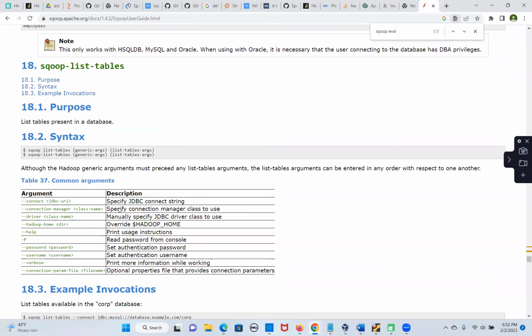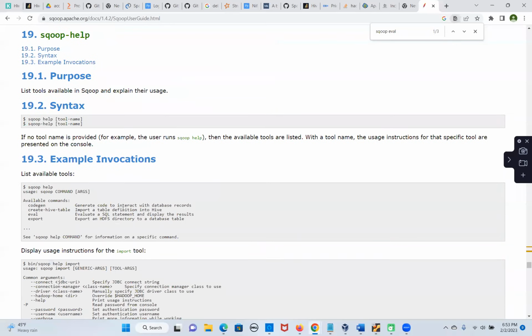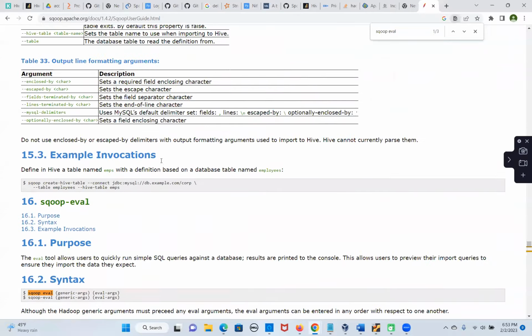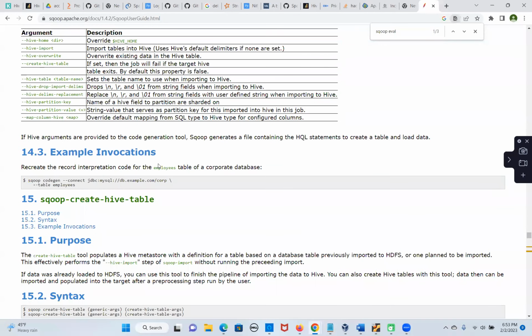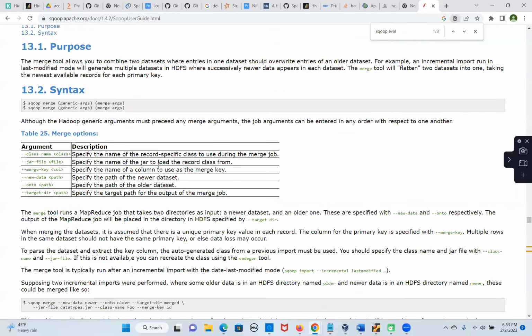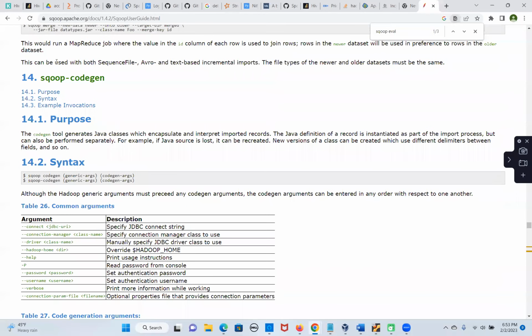List databases I already told. Sqoop list tables I already told. Hive related is there. One more is Sqoop codegen. Suppose you want to write your custom Java code. Sqoop is internally using JDBC, Java Database Connectivity, and it is importing the data.